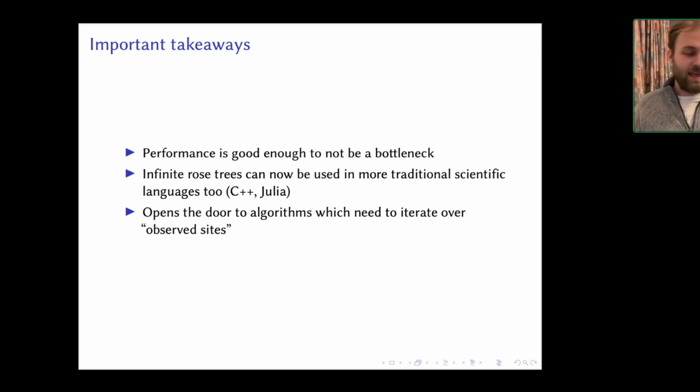The other thing is that beyond whether it's faster or not, it enables this technique from LazyPPL to be used in more traditional scientific languages, which have libraries for ODE solving, autodiff, etc. So Rust and also C++ and Julia. And it opens the door to algorithms which need to iterate over the observed sites. Because in Haskell, you can't tell whether a thunk has been forced or not. But now you can actually introspect and tell whether the thunk has been forced.